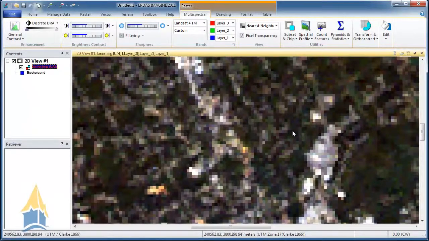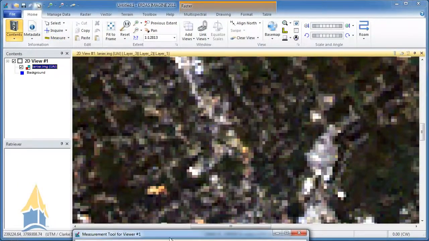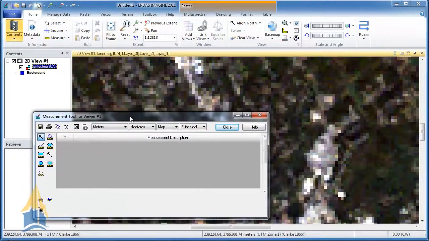And so the pixels are 30 meters by 30 meters. And so you have two ways of figuring out what the pixel size is. You can either go here to the Home tab and go to Measure. This brings up this little window right here for measuring. We have it set to meters right now, and we'll pick this icon right here for the length.